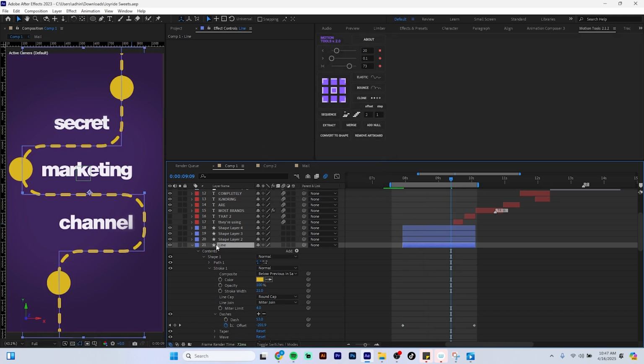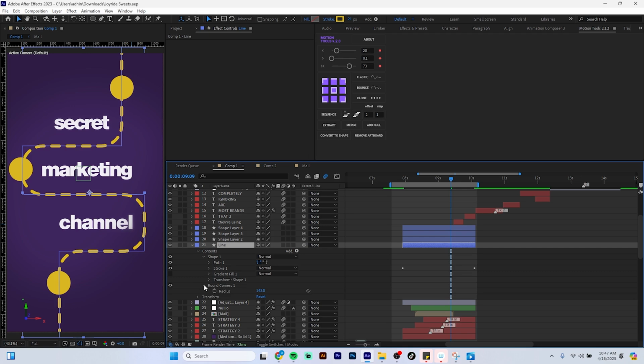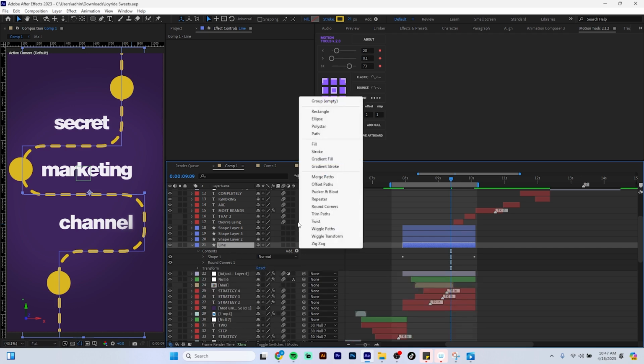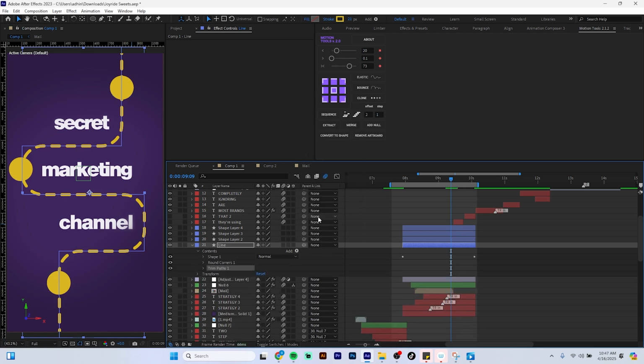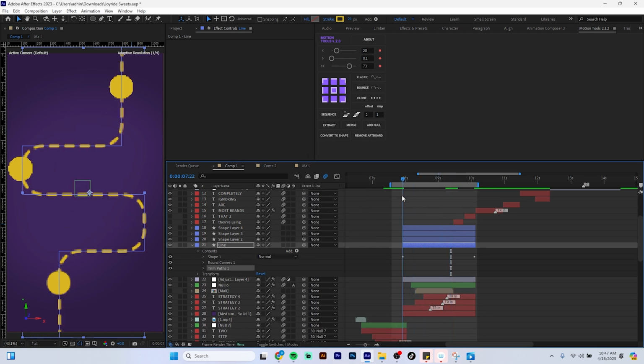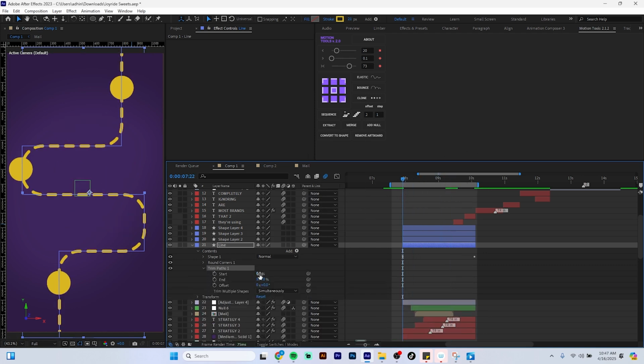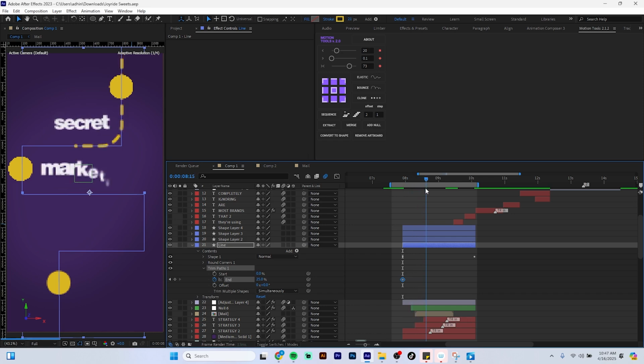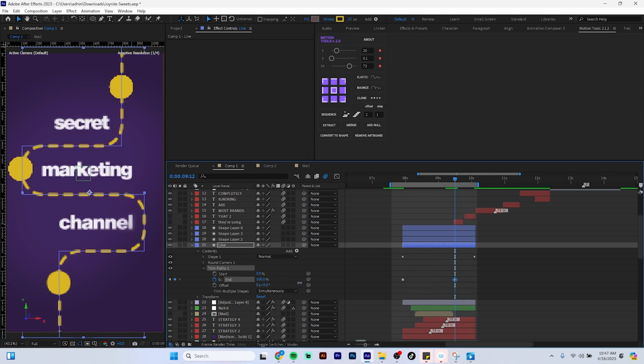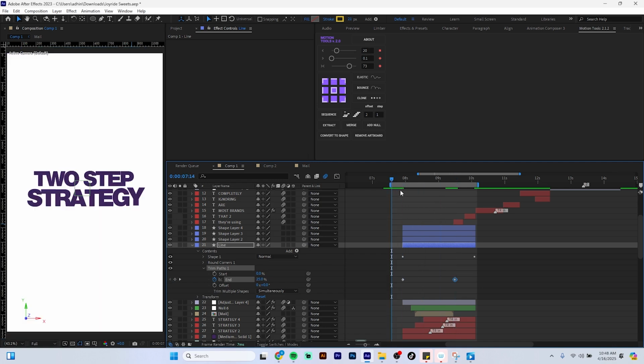Okay, so now what we are going to do is we're going to add a trim path over here, and we're going to start it somewhere here. Animate the end property. And then at this point, I think that's where I want it to reach the end. So let's see how that looks.